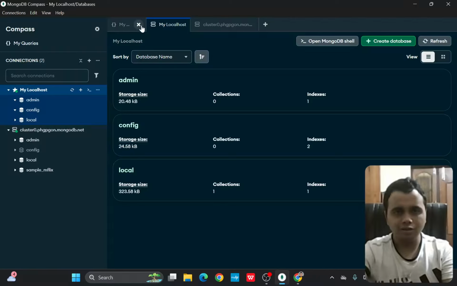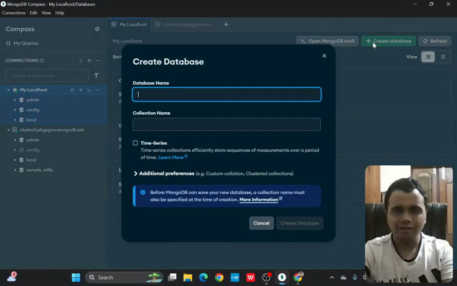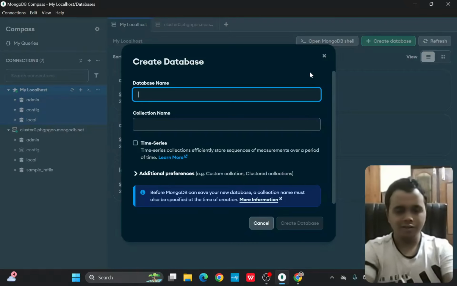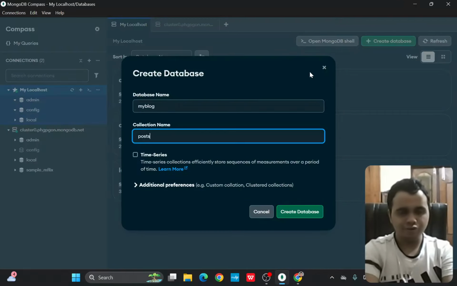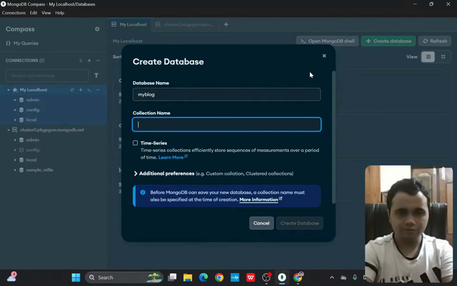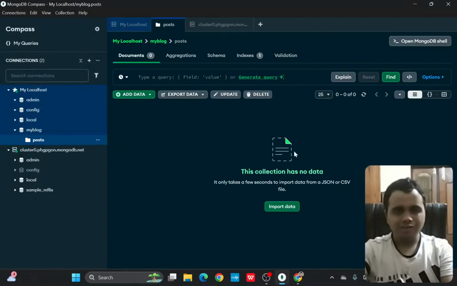Now here inside the local instance, let me tell you how you can create your database and collections. There is nothing much to do with this. You don't have to write any queries. Just click on create database. Let us name our database my blog, and just have a posts collection. So like this, you can create your database and collection right here.